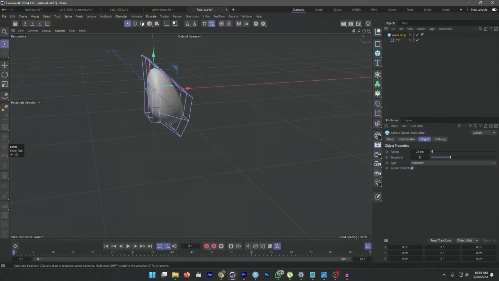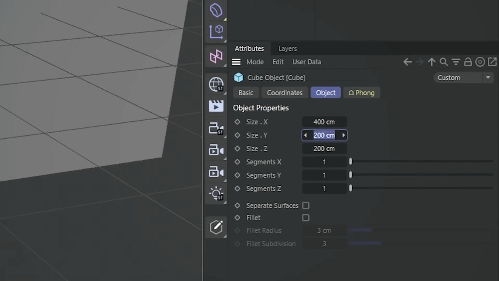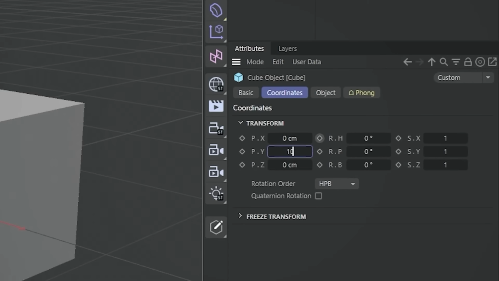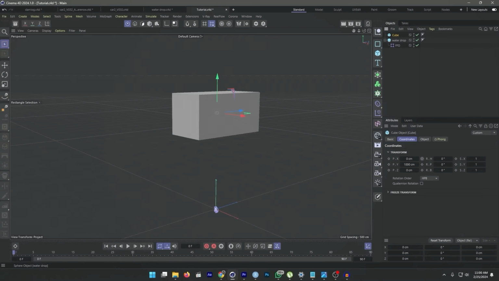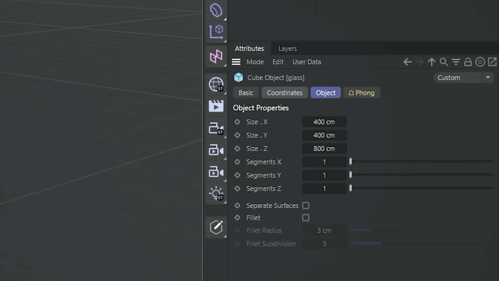Next, I'm going to add the glass that the water drop was dripping from. To do that, we'll add in a cube. We'll set the parameters of the cube to 400, 400, and 800 respectively. Okay, so I'll raise on the y-axis by 1000 centimeters. With this, I'll rename the cube to glass. And in the attributes of the glass, in the object tab, I'll enable fillet and change the radius to 15 centimeters.